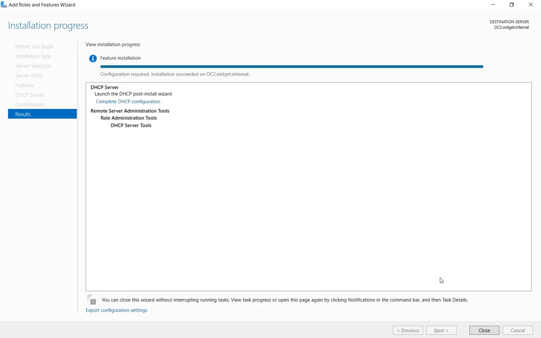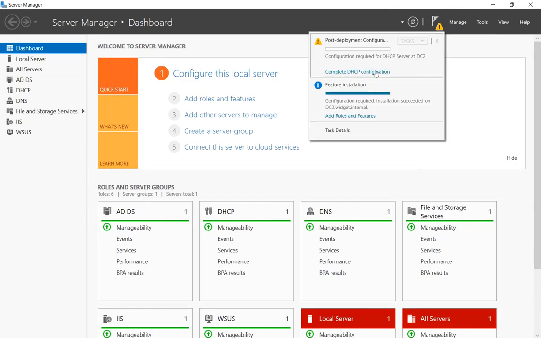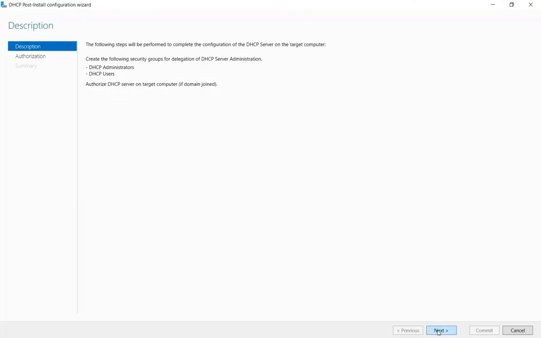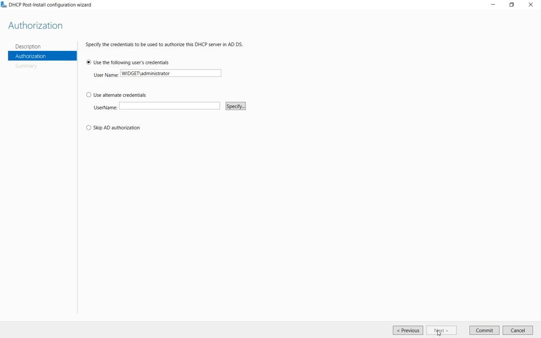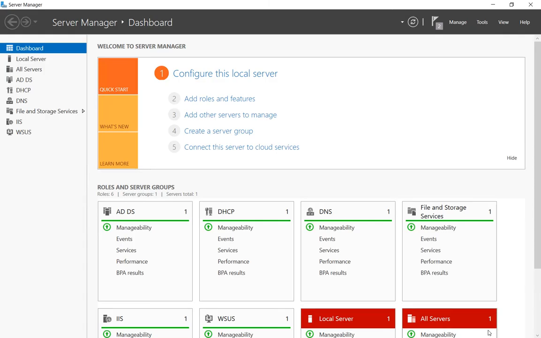Our installation is now complete, and we can click on the Complete DHCP Configuration here, or we can just click Close and then click on the triangle at the top and do the same thing. Let's go ahead and click on that, and we'll go through another wizard. So let's go ahead and click Next, and it's going to use specific credentials, either your administrator for your domain, or you can choose other information. You could also skip AD authorization as well. Let's go ahead and choose the domain administrator, click Commit, and click Close.